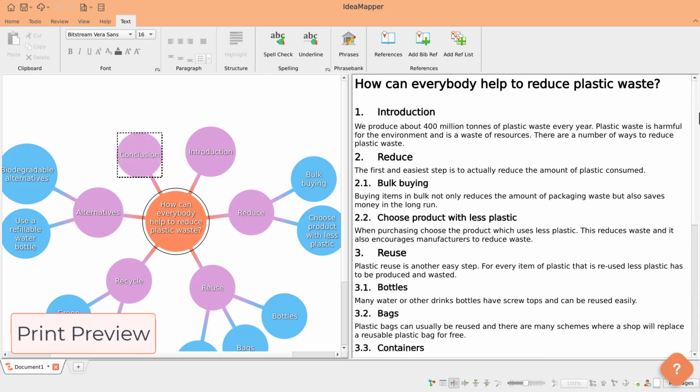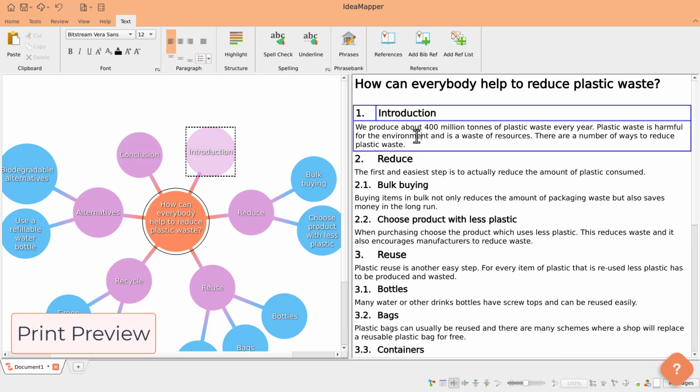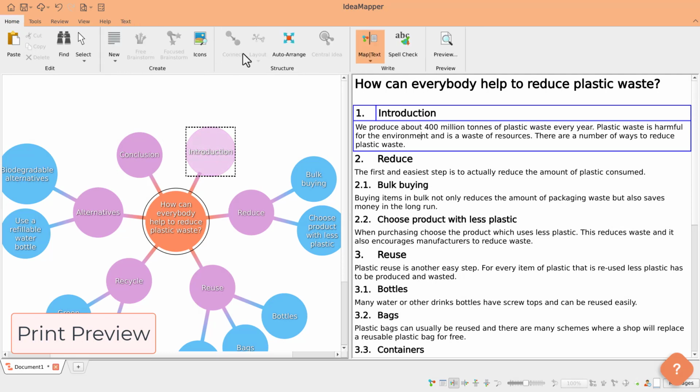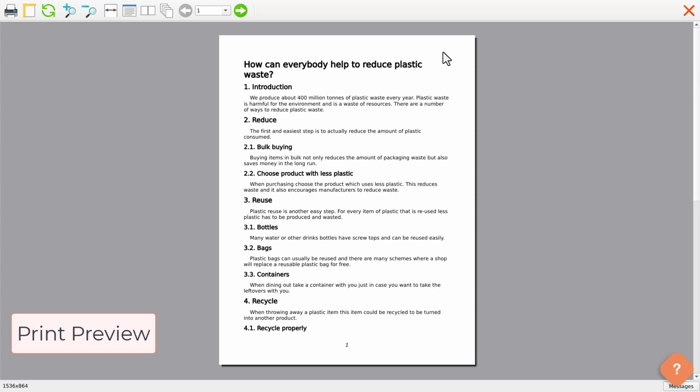If you want to preview the printed document, first click into the text view and then click on the Print Preview button. From here, you can then view the document, adjust the layout, or print.